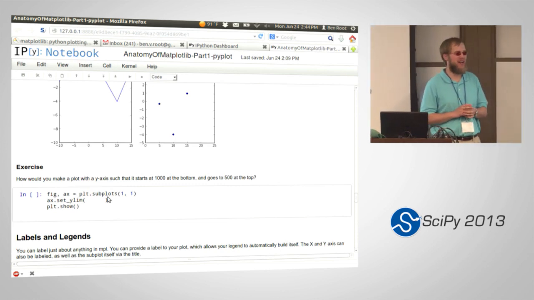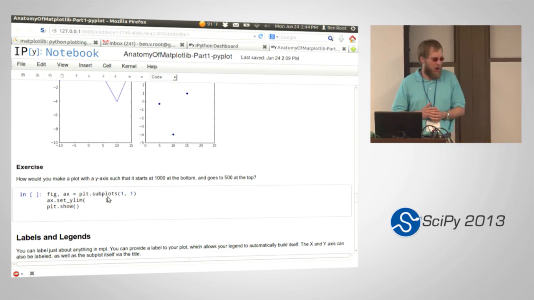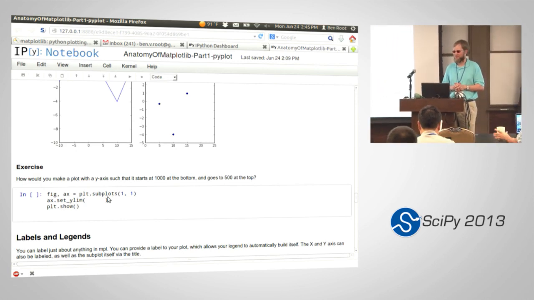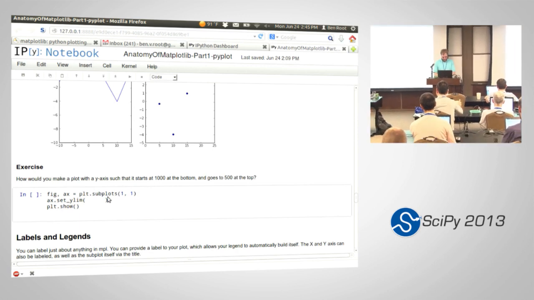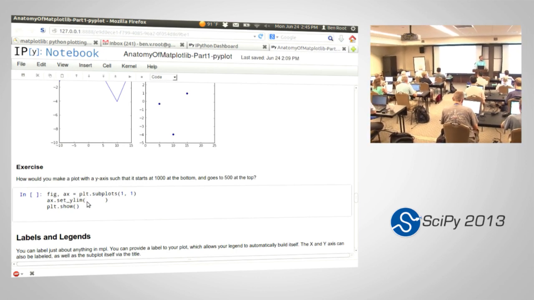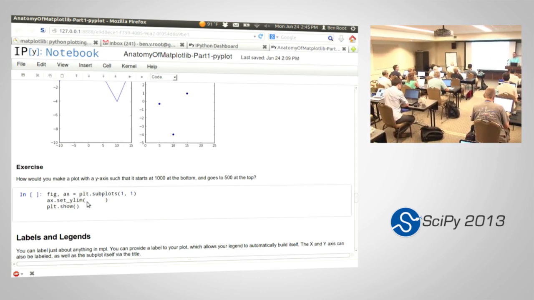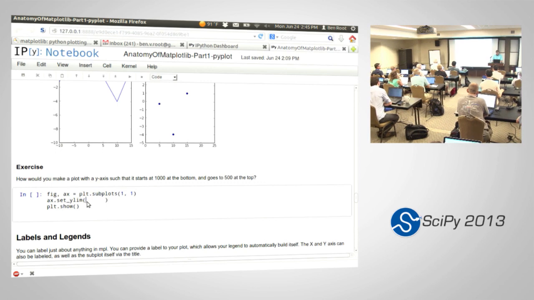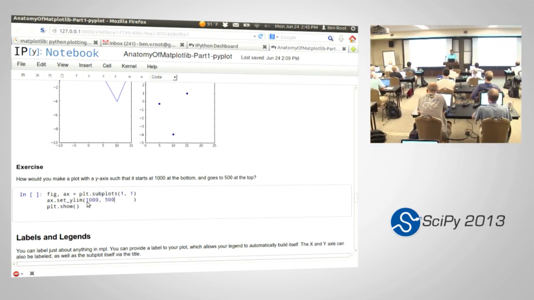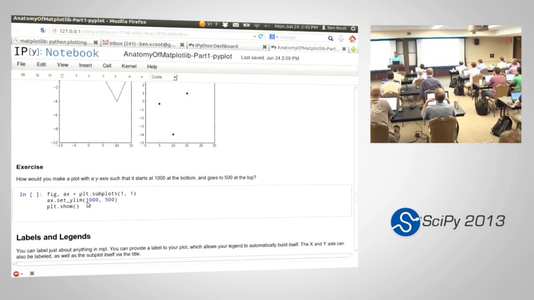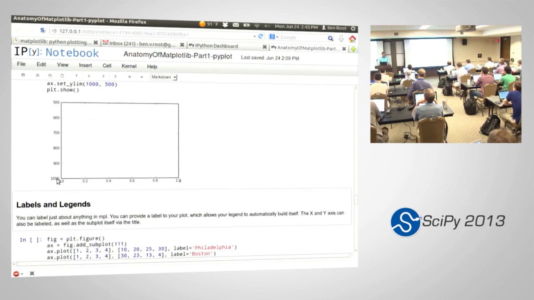This was one of the nice surprises I had the first time I started using Matplotlib. It's like, oh, wow, that works. Anybody stumped? Well, there's two ways you can do it. I'm going to show you the most simple way. That's it. Your limit starts at 1,000, ends at 500.